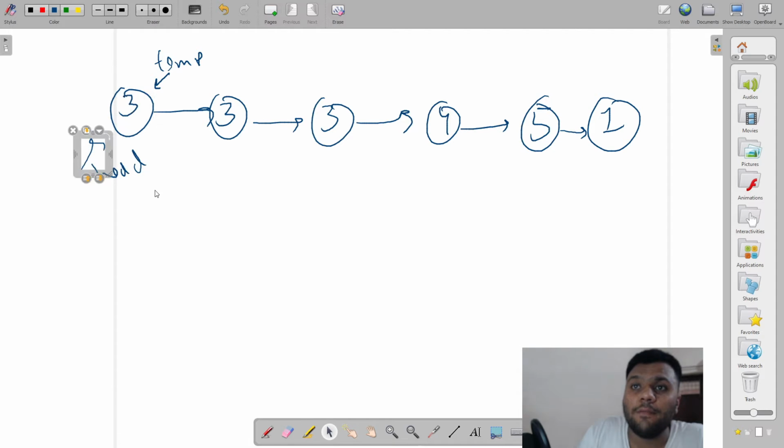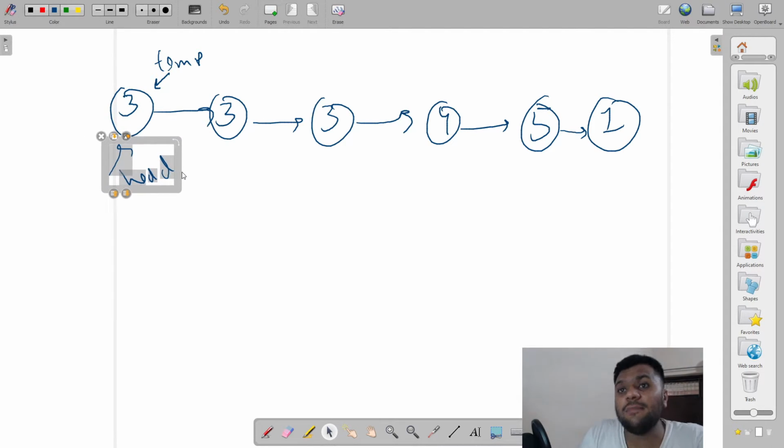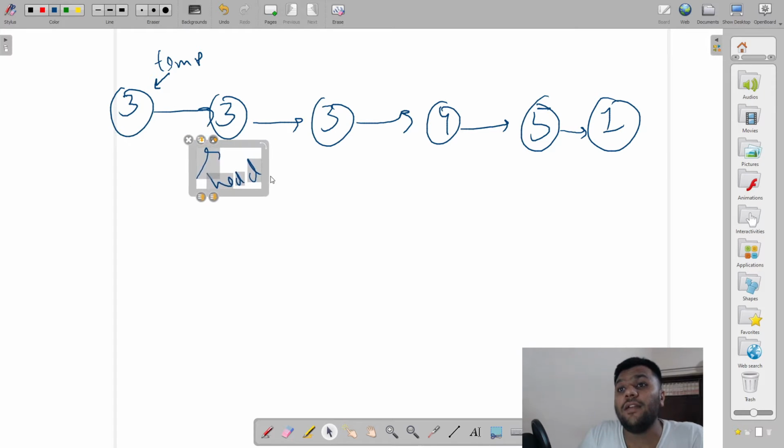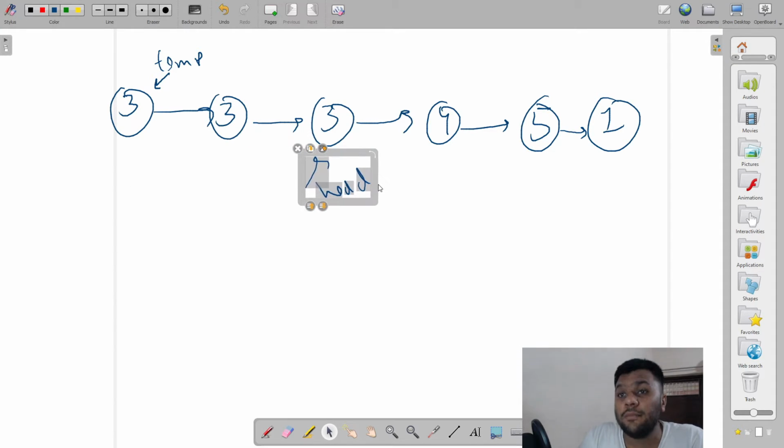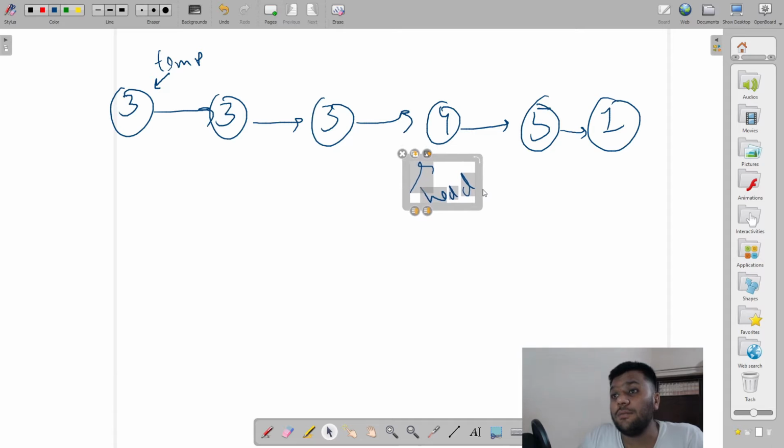My head will check, is the value the same? Yes, the value is the same. Is the value the same? Yes, the value is the same. Is the value the same? No, the value is not the same.